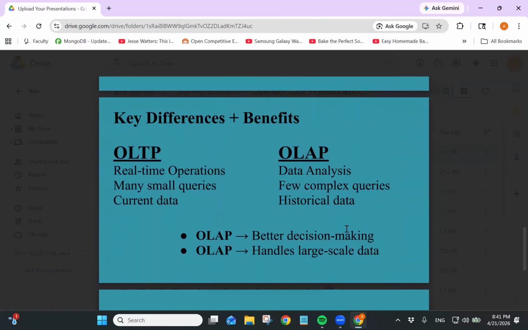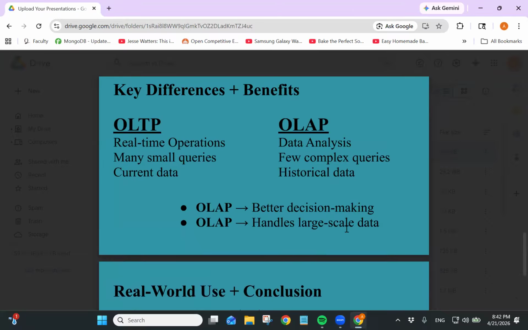So the main differences are simple. OLTP is for real-time operations, whereas OLAP is for analysis. OLTP handles many small queries, whereas OLAP handles fewer but more complex ones. And OLTP uses current data, while OLAP uses past data. Also, in simple terms, I can say OLAP makes better decisions and OLTP handles large scale data.